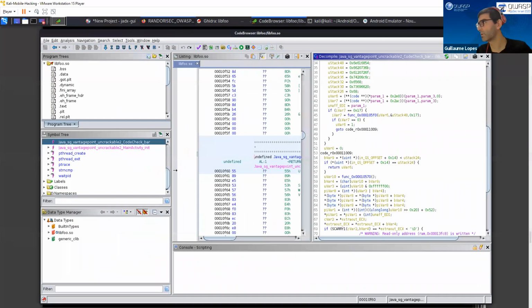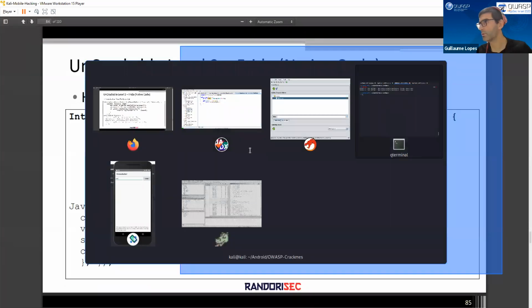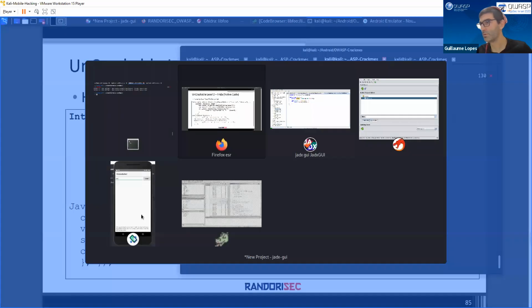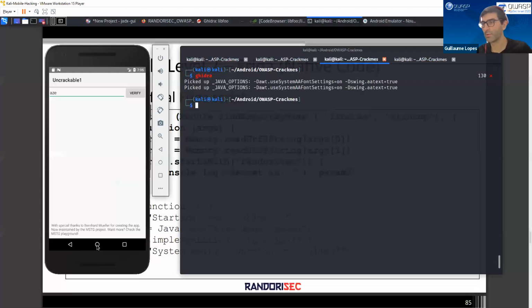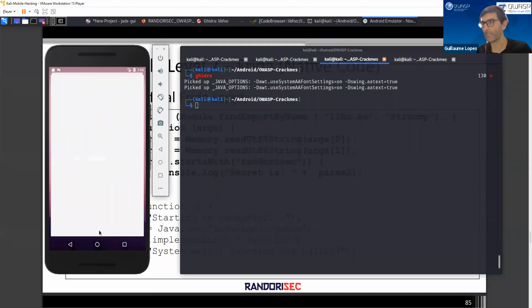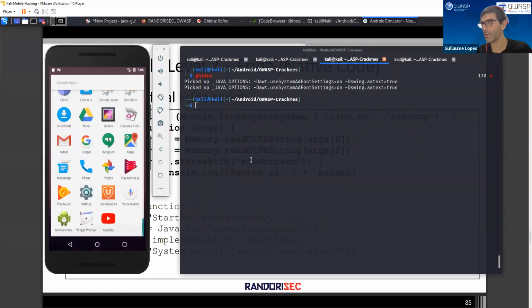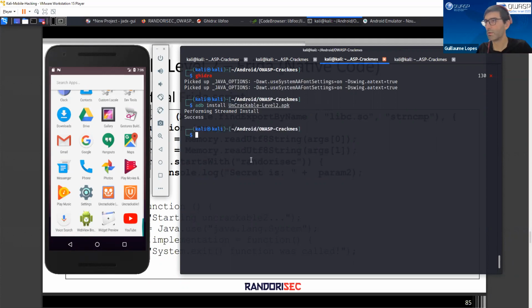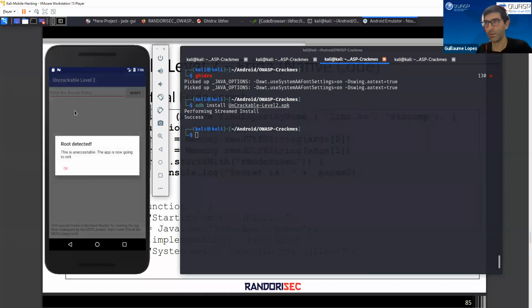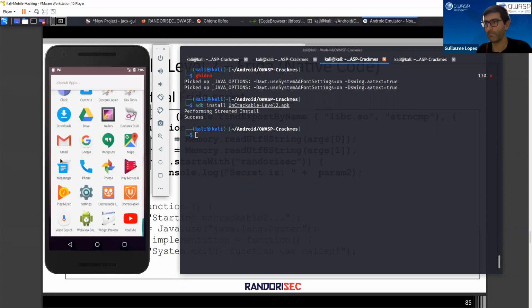Okay, I can show you. Where is my emulator? This one we don't care about. I didn't install Uncrackable Level 2. Let me do it. Okay, perfect. We can check if I launch it. Same behavior as Uncrackable Level 1. Root detected. I click OK, and the application exits.